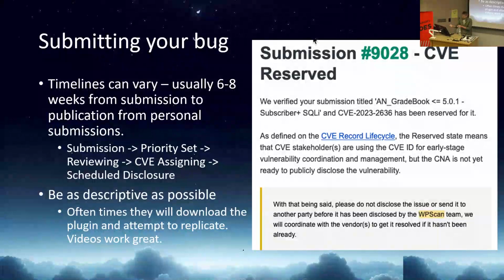So here is an example of a SQL injection that I found. It was against a grade book in this case. A little bit about it, it ended up scoring like a 9. I think it was a 9.6 or a 9.8. So essentially anyone that ran this plugin, I was able to show to the developer that you could dump the entire WordPress database with this exploit.